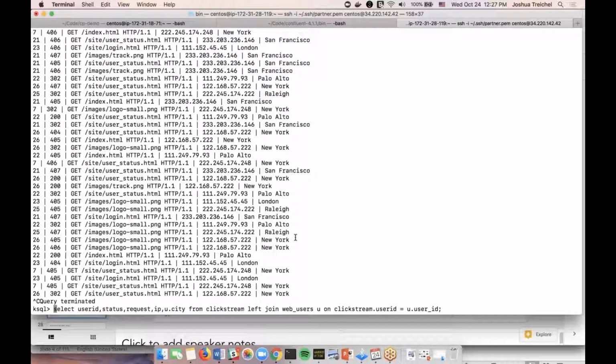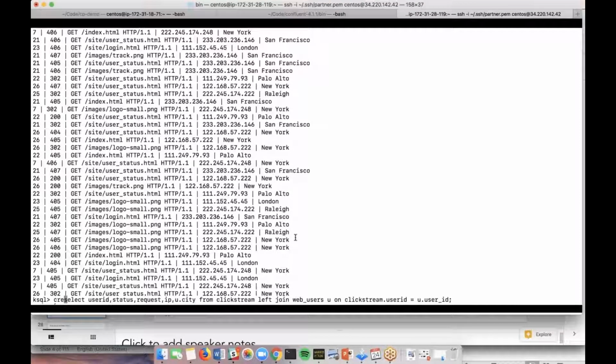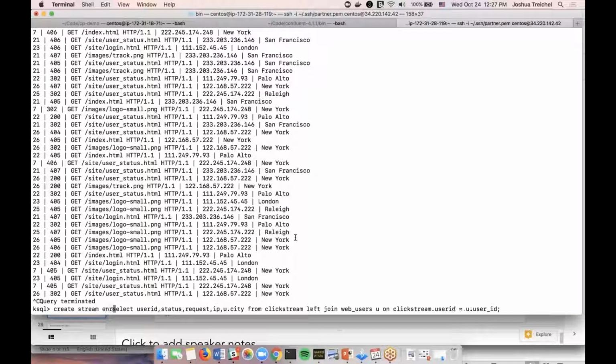But if I wanted to, I could say create stream enriched click, if I could type, typing's hard, as. And now what I'm doing is creating a persistent stream.